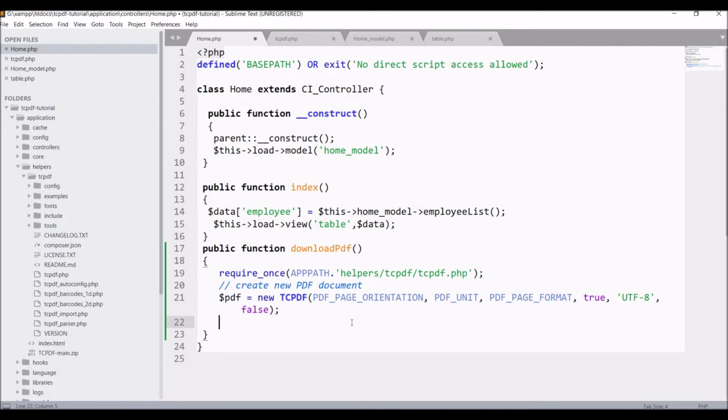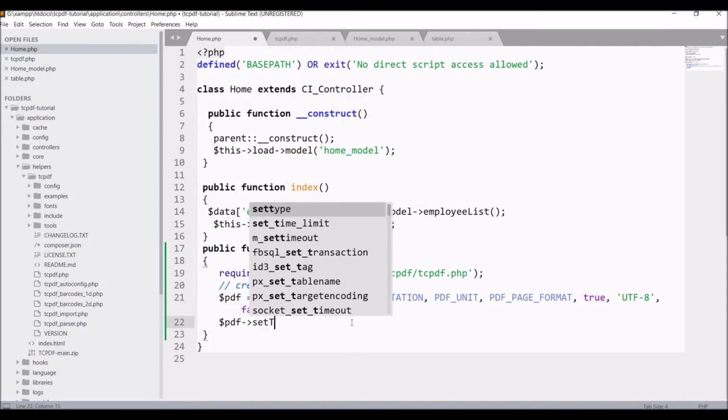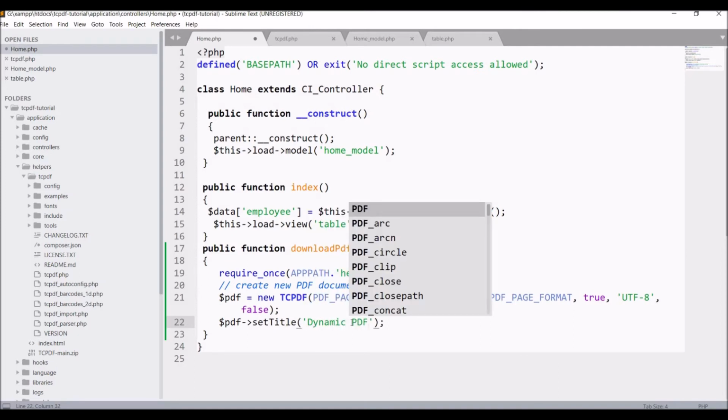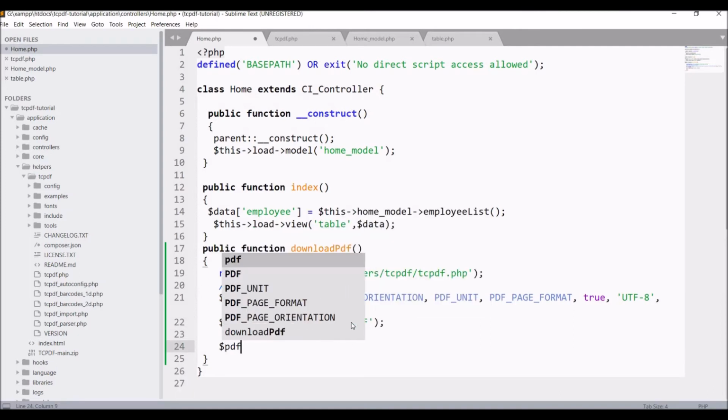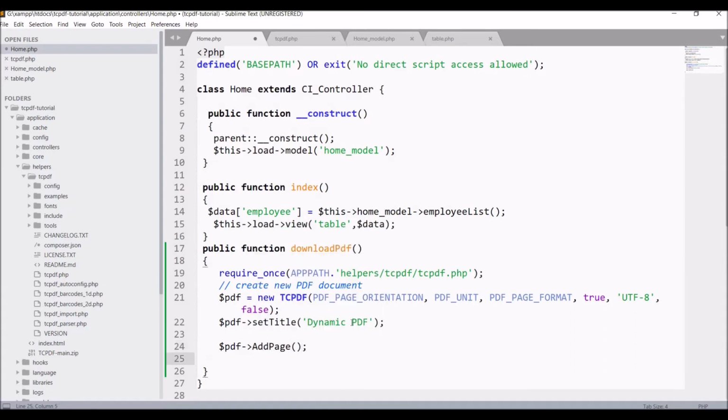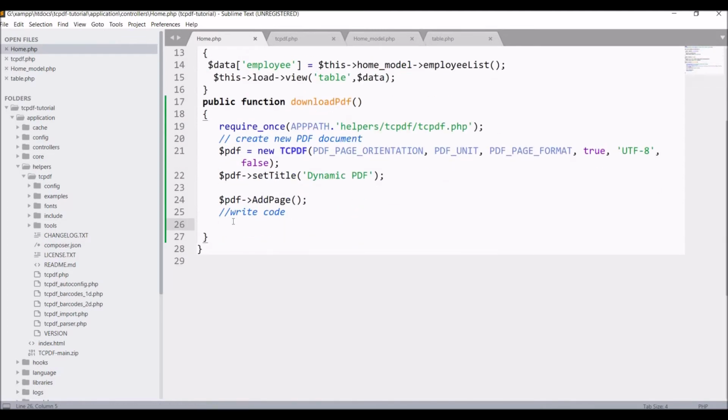So now let me set title for PDF. So I'm going to write dynamic PDF. So after this, let me add one page to my PDF. So write pdf addPage. So now I'm going to write my table code. So let's just give one heading before that. Let's say H1 TCPDF.